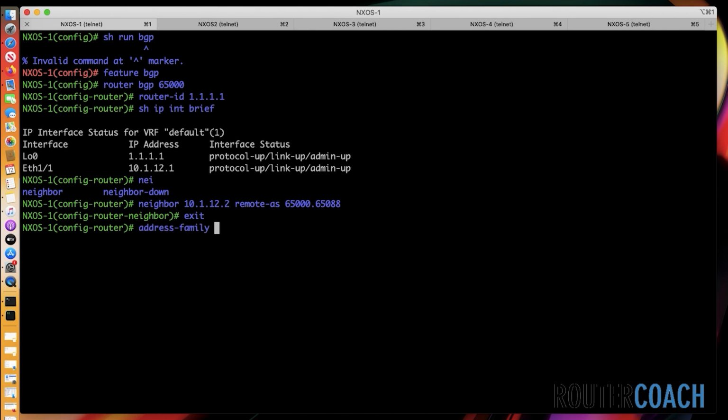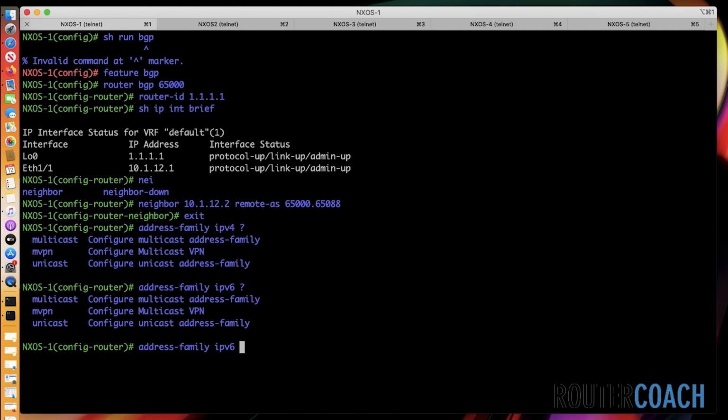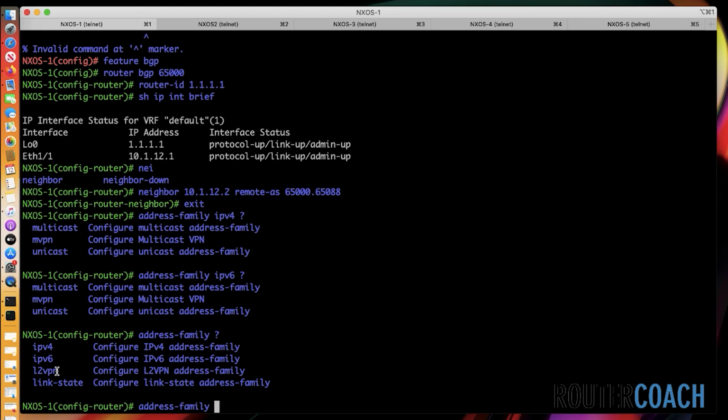And then for our address family here, IP version 4, let's do a question mark here. You can see we could have multicast under IP version 4, MVPN and unicast. We're going to be using unicast. And you could also have the same for IP version 6, look. To be honest with you, BGP is the most flexible. It has support for IP version 4 unicast, IP version 4 multicast, IP version 6 unicast, IP version 6 multicast, and VPN version 4. There's a whole heap of them. Look, L2 VPNs, lots of it. But we're going to just stick with IP version 4 unicast.